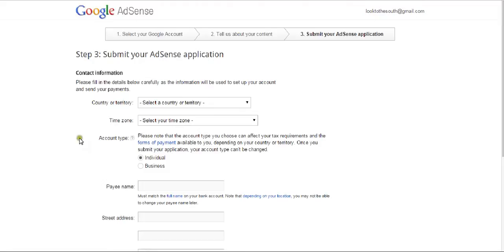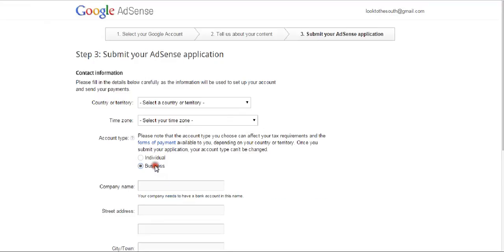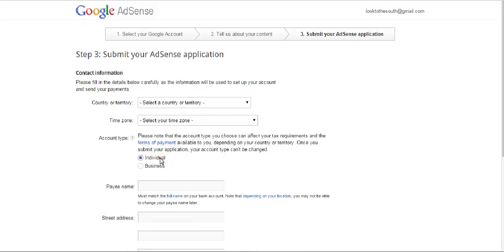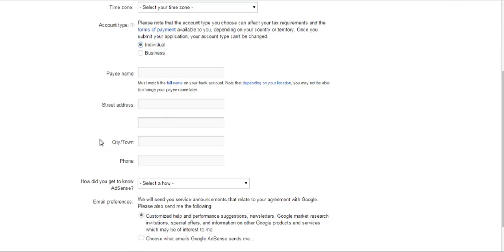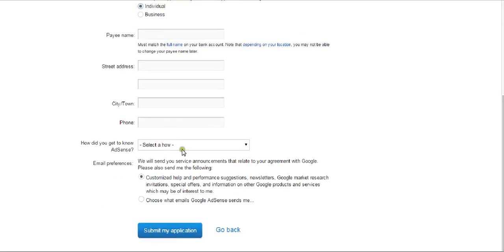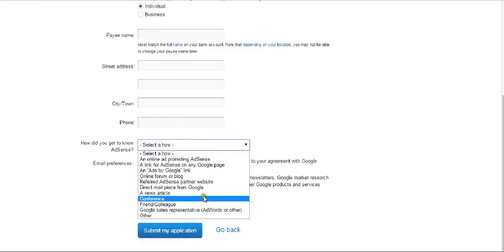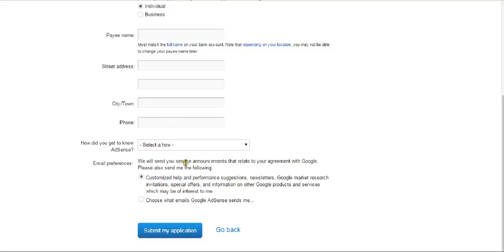So here's the last step. You have to enter your country, your time zone. So you choose individual or business, and this will determine who it's paid out to. And it must match, basically everything must match, whether you're doing business or individual in your account. How did you get to know AdSense? You can just answer that. And then you can choose what you want them to email and just hit submit.